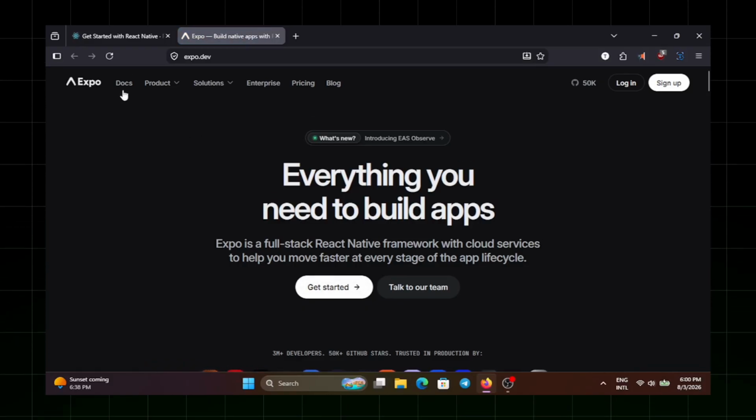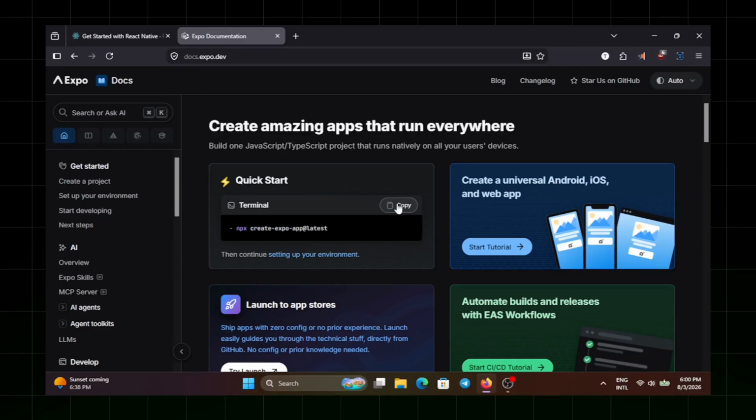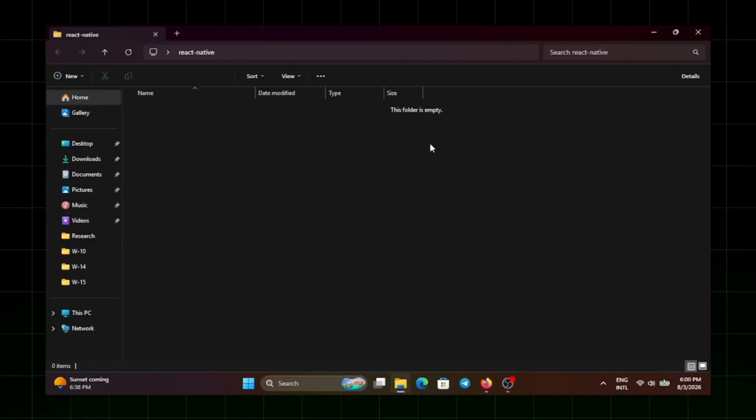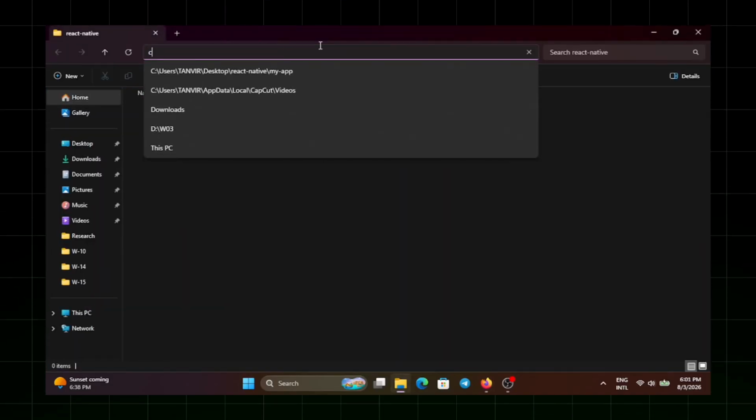Once you're on the Expo website, click the Docs tab at the top. Scroll down until you find the command for creating a new Expo project. Then copy it. Now, open the folder where you want to create your project. In my case, it's the React Native folder. Open Command Prompt inside this folder.